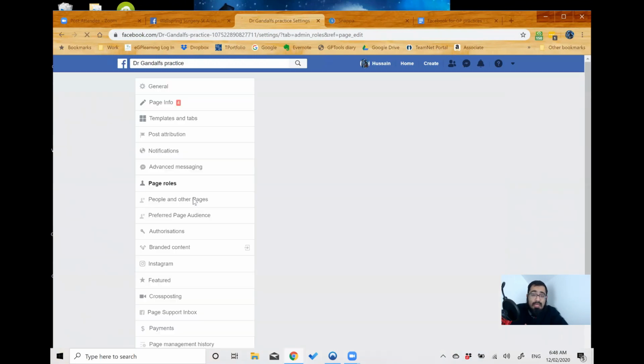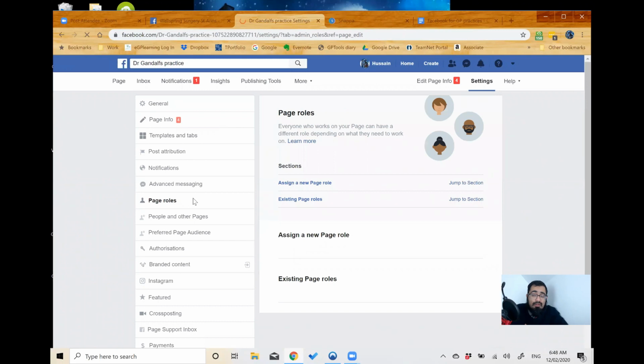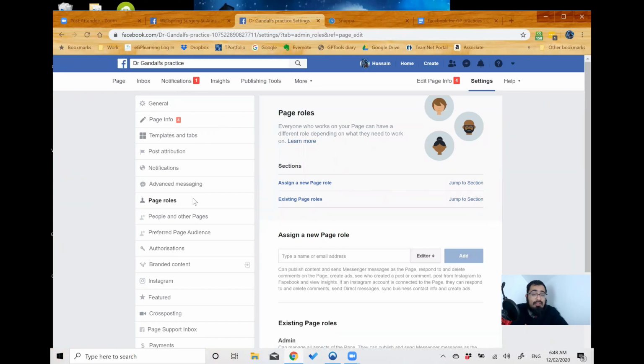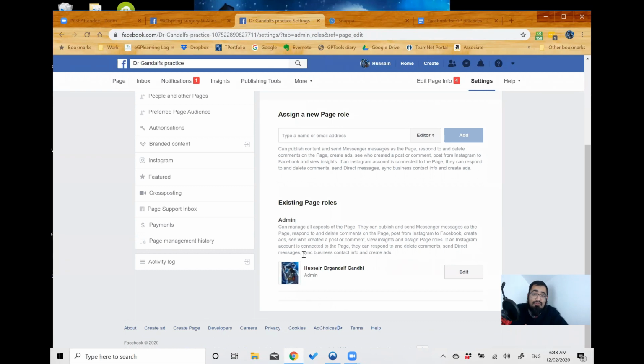The next part lets you set page roles. So this is really effective if you're going to be delegating responsibility or having a team of people doing this monitoring of the Facebook page for you. So you have obviously the person who's the creator. So at the moment that would be me because I've just created this whole page.